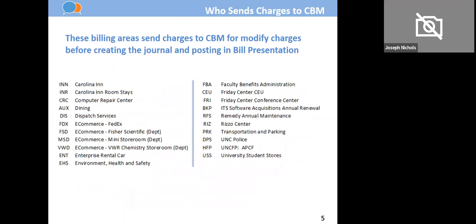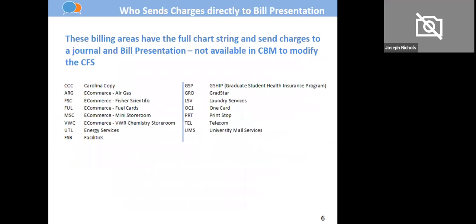Our billing areas that are department number only and are in CBM: we have Carolina Inn, the Computer Repair Center, dining, various e-commerce, enterprise, rental car, EHS, FBA, and HFP, which are med school, and then of course Friday Center, Remedy and Rizzo stores. And then we have some that are just in bill presentation. These are areas where we can collect the full chart string, and we use that to create the journal, and then you can see the details in bill presentation.